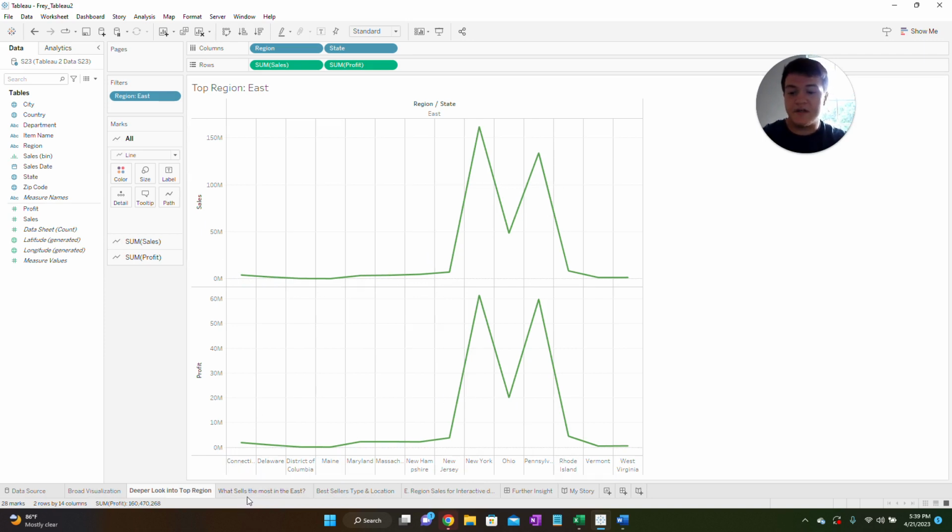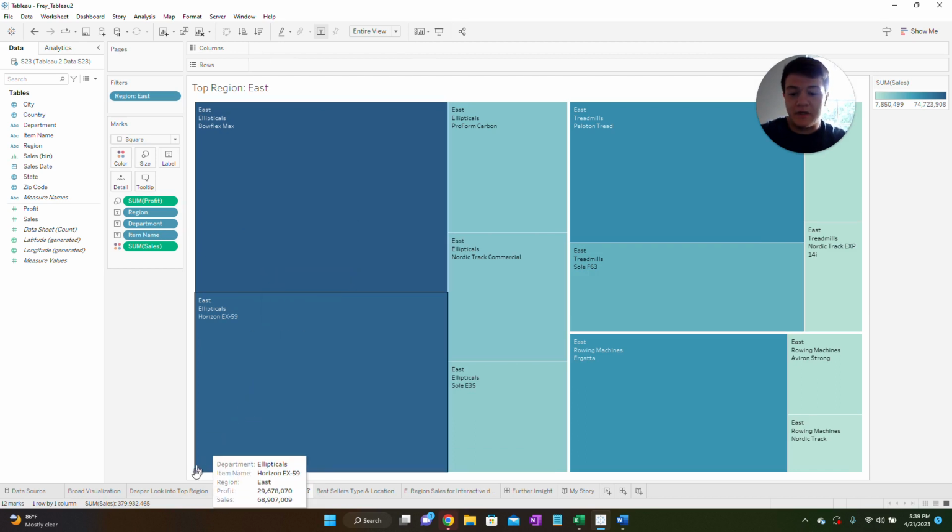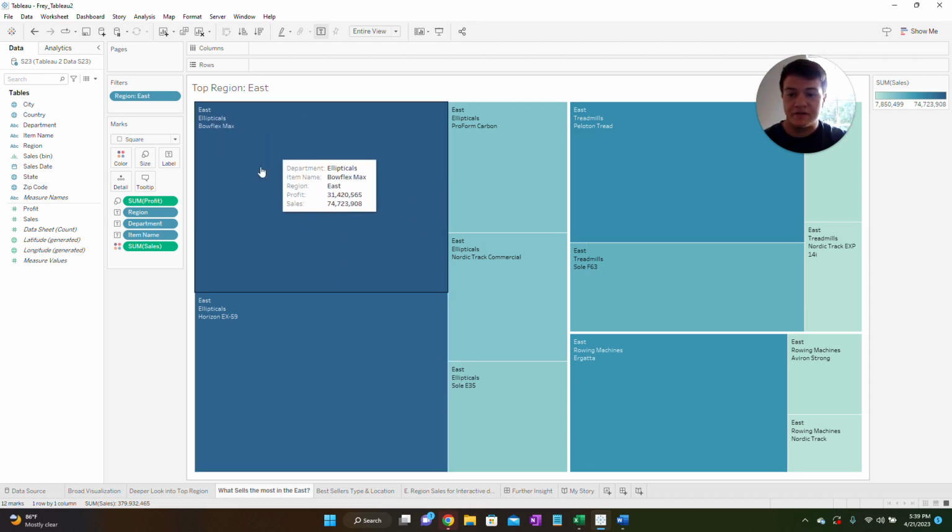So using this data here, I then went to determine, okay, we know that the East is our top selling region. What products and from what department are these numbers coming from? So if we look here, I drag my mouse over to this big blue box here, and it says the department is ellipticals, the item is Bowflex Max, the region is East, profits 31 million, and the sales 74 million.